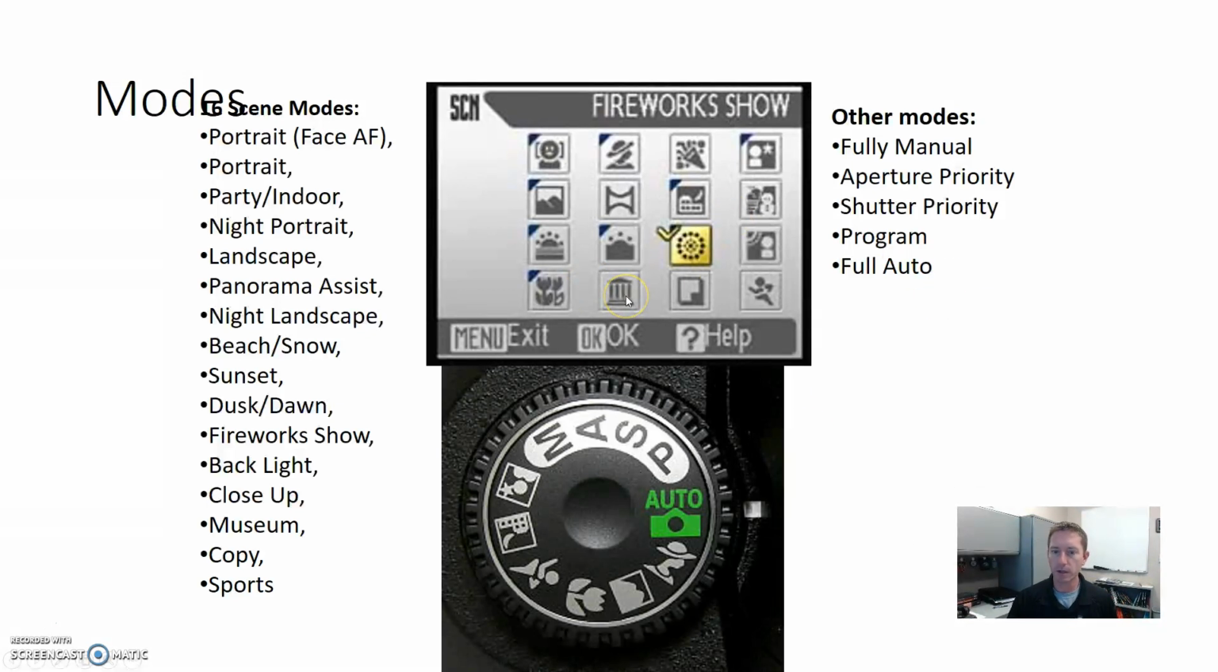Museum mode is one where we disable the flash and we try to get more light into the scene, because a lot of museums don't like flash photography around their documents, pictures and statues, because light can degrade paint. They're trying to protect the paints of what's in the museum. So museum mode does that.